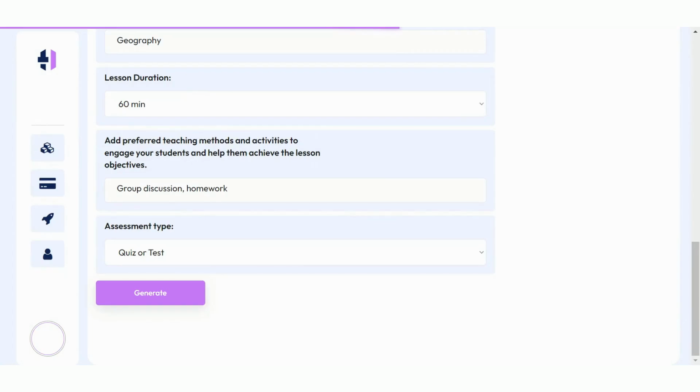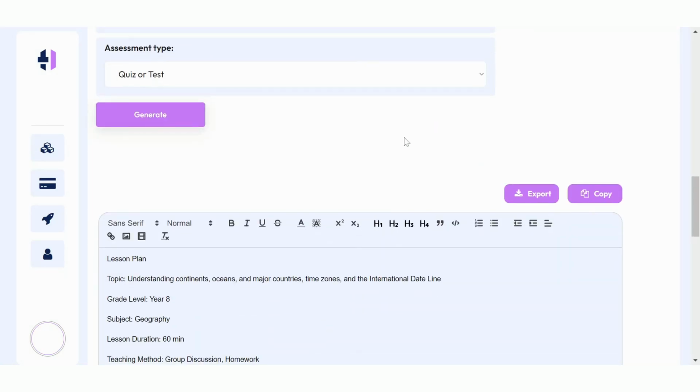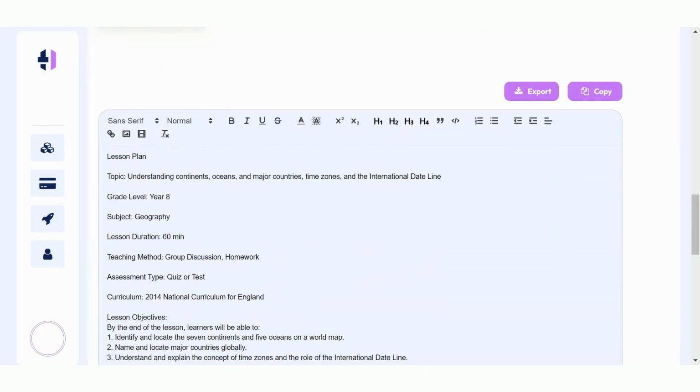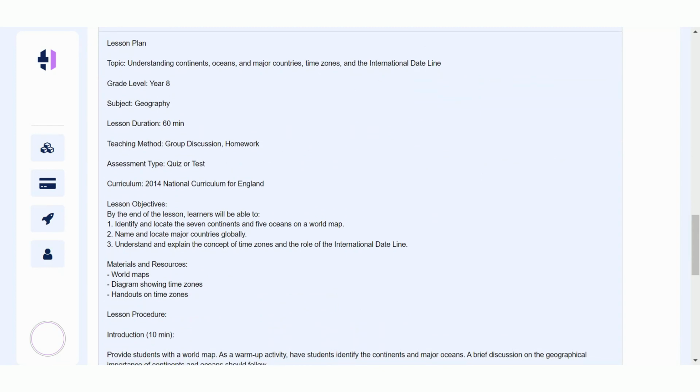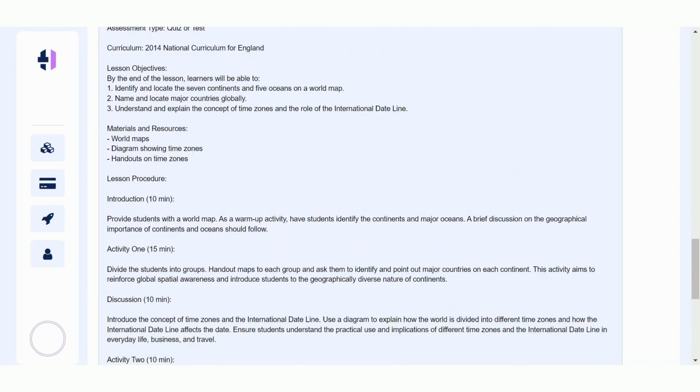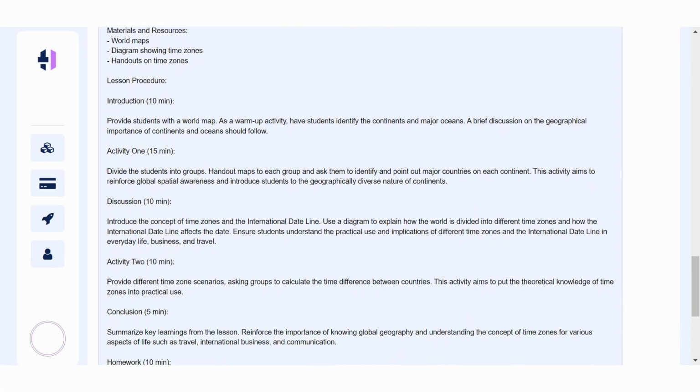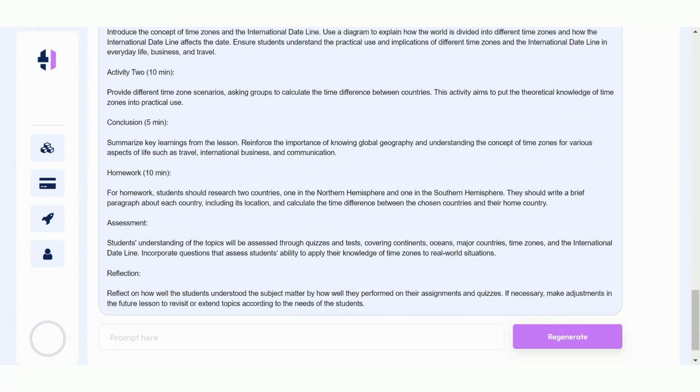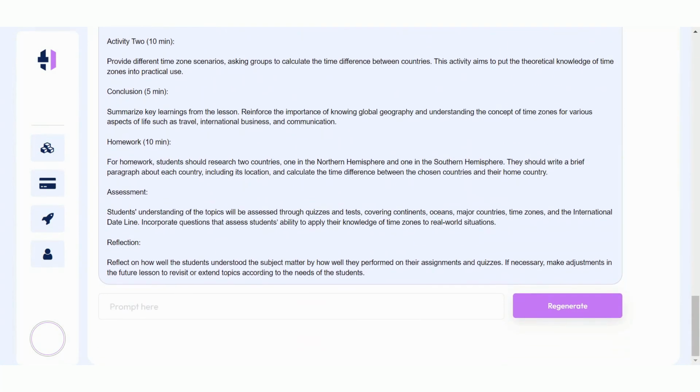Once generated, take a moment to review the lesson plan. If any adjustments are needed, you have the flexibility to edit the text directly in the provided box. If you're feeling creative or looking for variety, click Regenerate to explore alternative versions of your lesson plan.